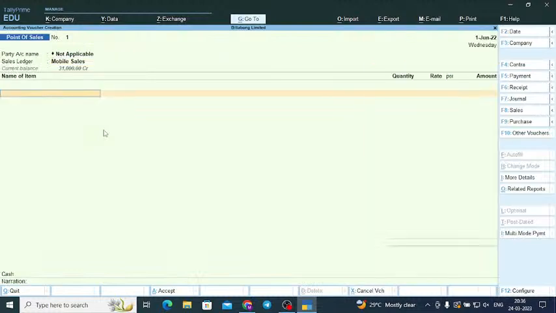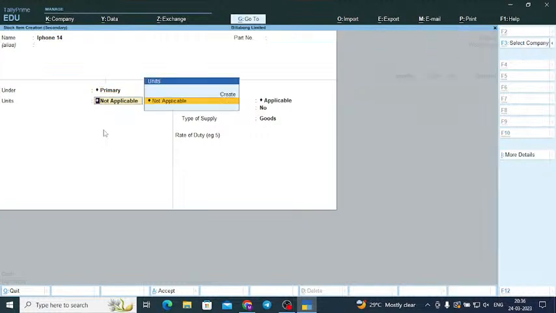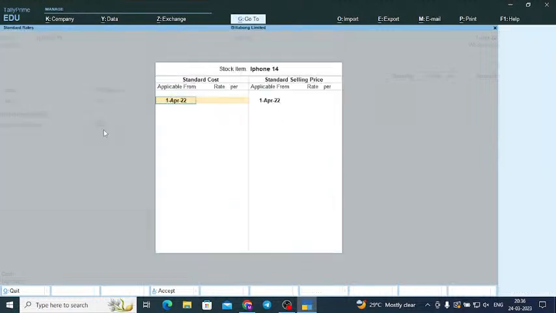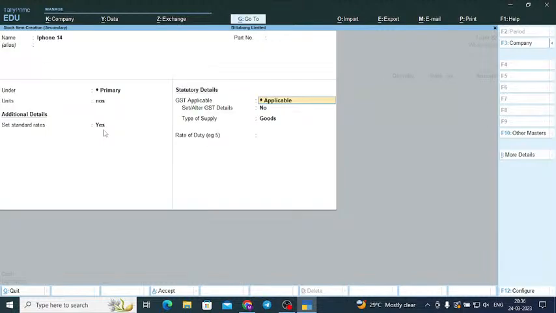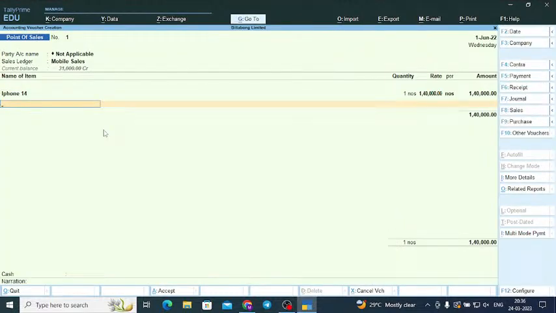Sales ledger, mobile sales. Item is not there. I am creating an item, iPhone 14, because it's a new company. I'm working on a different company, it's not the old company. Then the unit is numbers. And the standard rate, I'm giving some standard rate as 1,40,000. So immediately it automatically picks up the value 1,40,000.